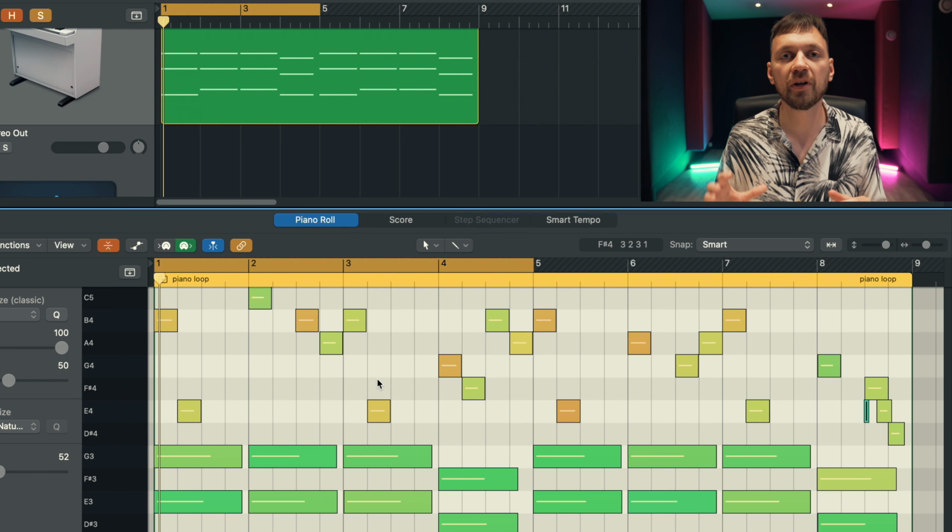The point of it is just to have another layer, so your loop will sound bigger. First of all, you can copy and paste your MIDI region, and then you want to get rid of the melody.